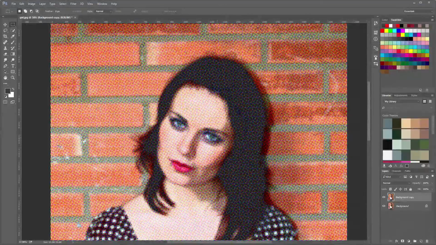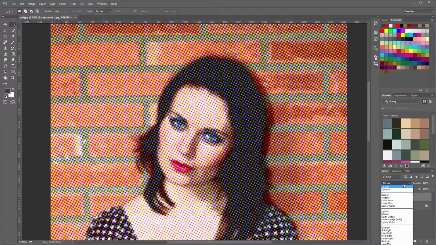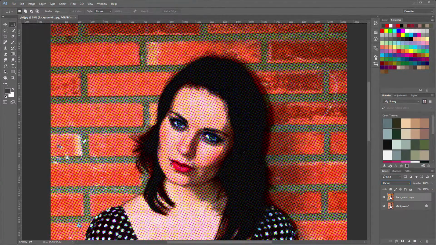To get the picture looking a bit more natural, we'll actually choose a blending mode for this background copy layer that we have here. So we'll go to blending mode up here. Instead of normal, we will choose darken. As you can see now, our duplicated layer actually integrates well with the layer below it, and we get this kind of color halftone printing effect.